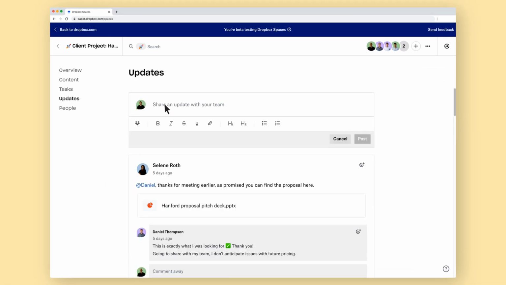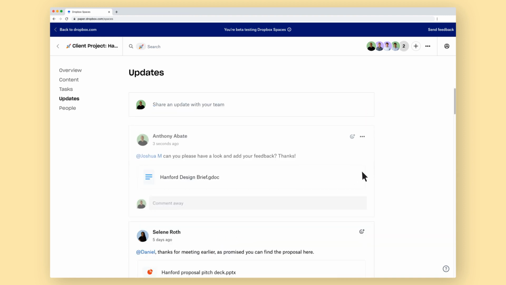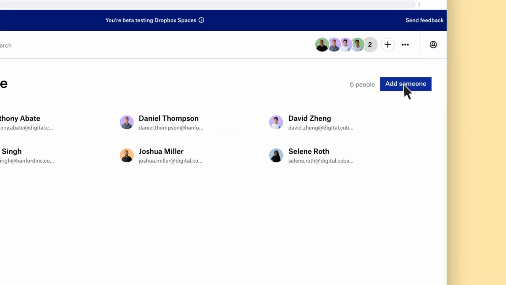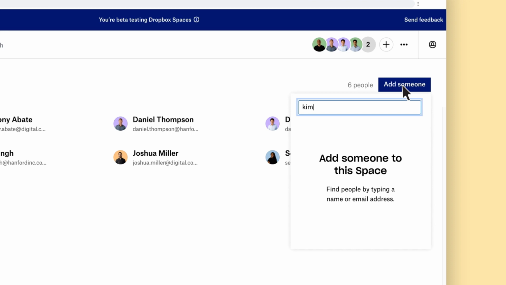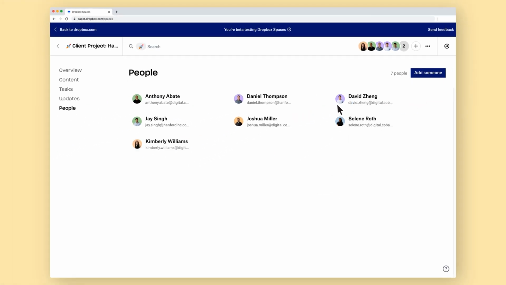And in the Updates tab, you can add project updates, share files, and leave comments on a teammate's posts so everyone knows exactly what they need to do to stay on schedule. From the People tab, you can view and manage who's involved in a project. To add a new team member to a space, simply click Add Someone.